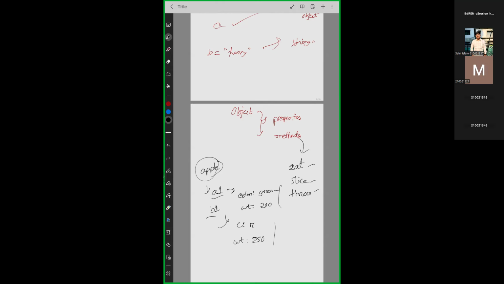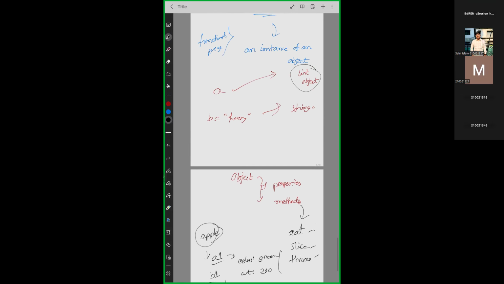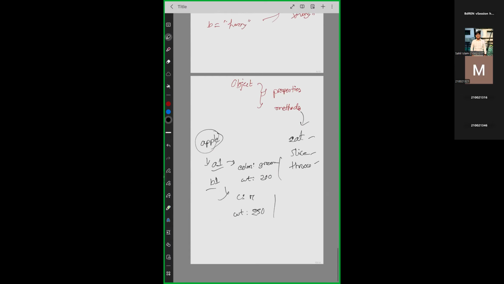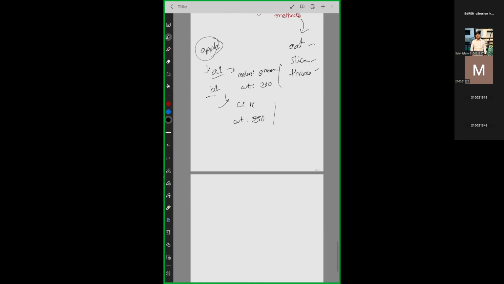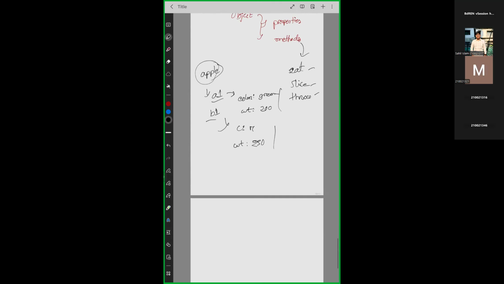Now, similarly, when I create a list object, it will have some properties. When I create a string object, that will also have some properties. Similarly, a list object will have some methods that you can do with the list or do to the list. A string object will have some other methods that you can do with or to the string object, but they will vary. How? For instance, when you have an apple, you have some properties and some methods.